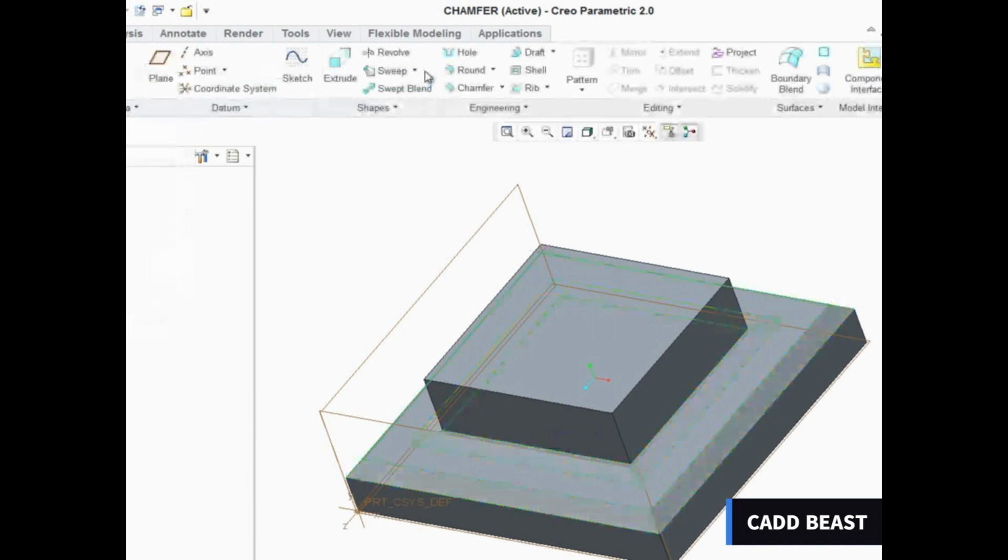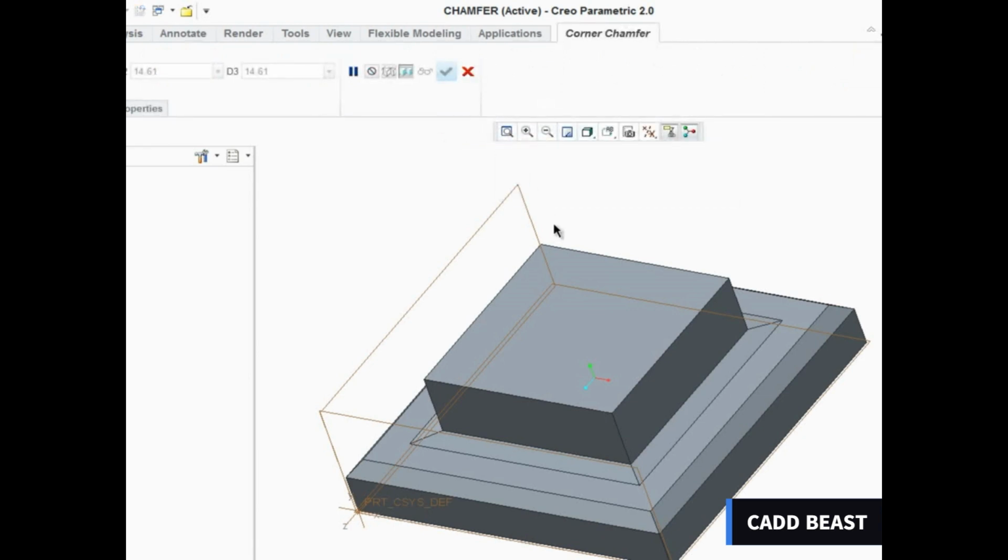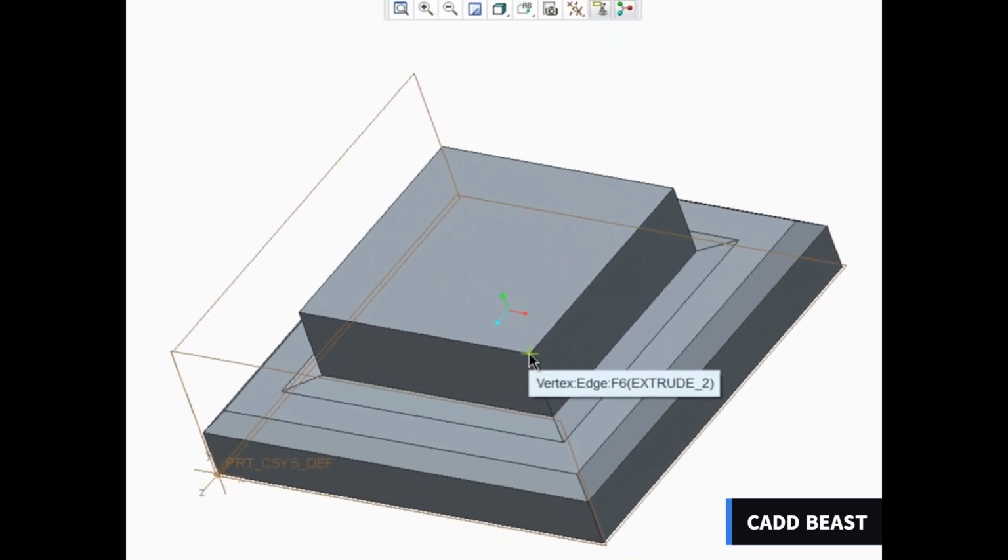A corner chamfer removes material from the corner of a part, creating a beveled surface between the three original surfaces common to the corner. To create a corner chamfer, click on Chamfer in the Engineering tools and select Corner Chamfer. Next, select a vertex that will be the reference of the corner chamfer.